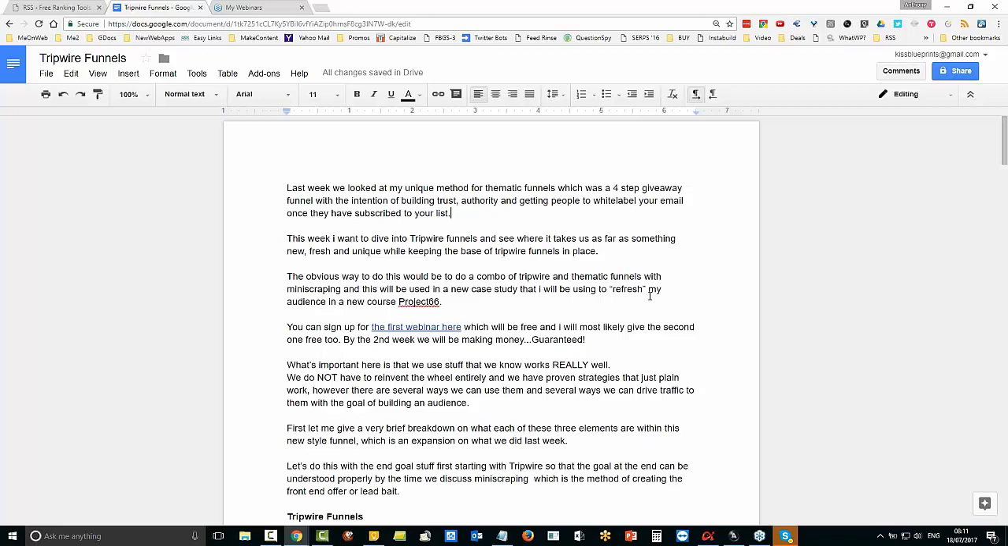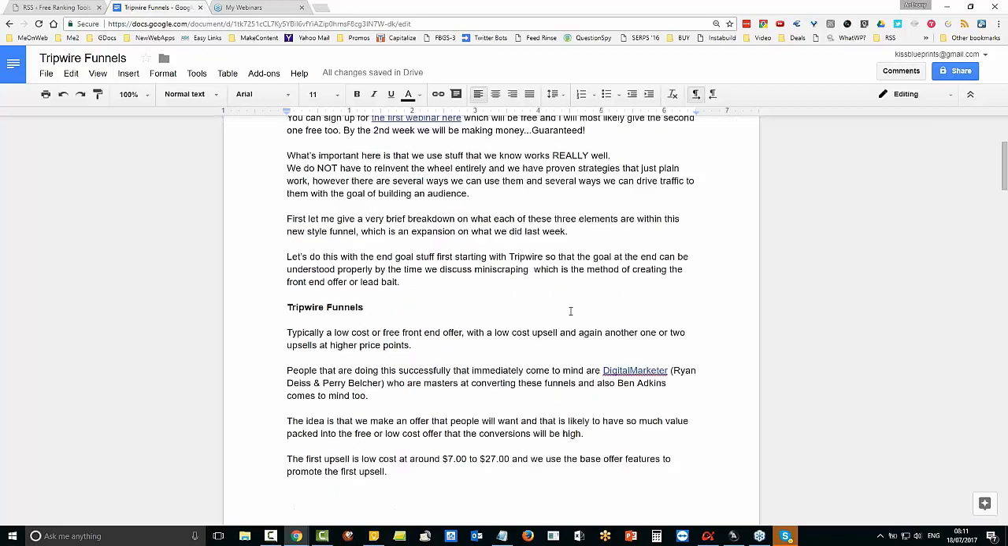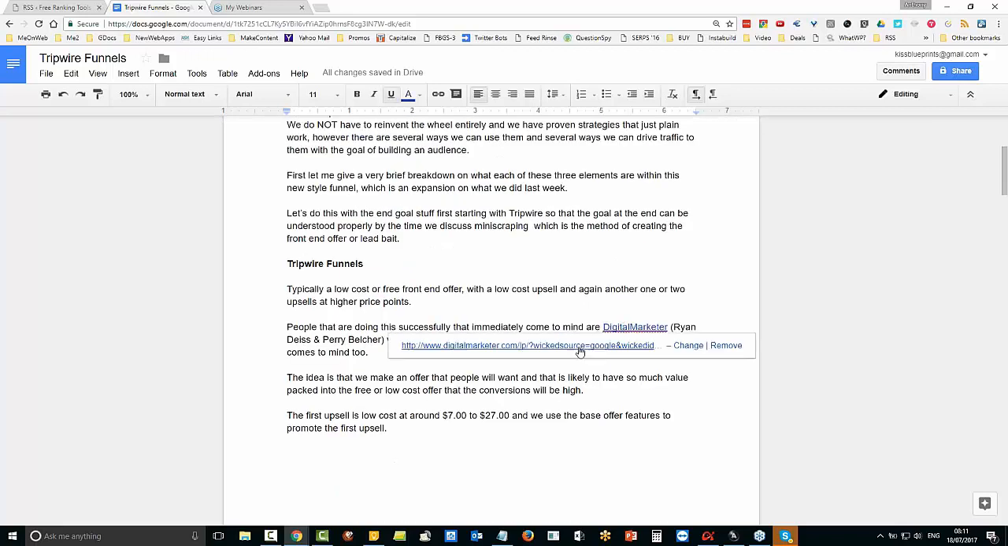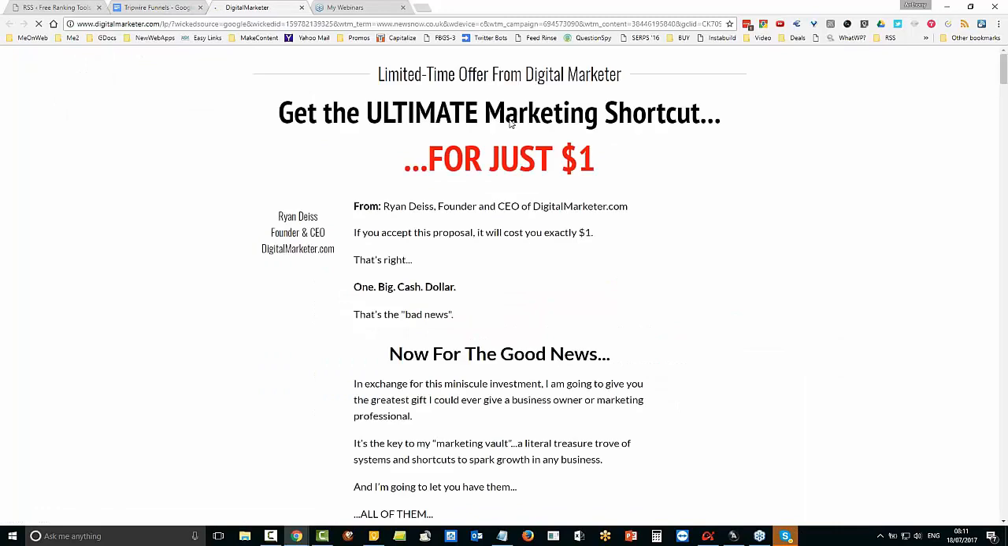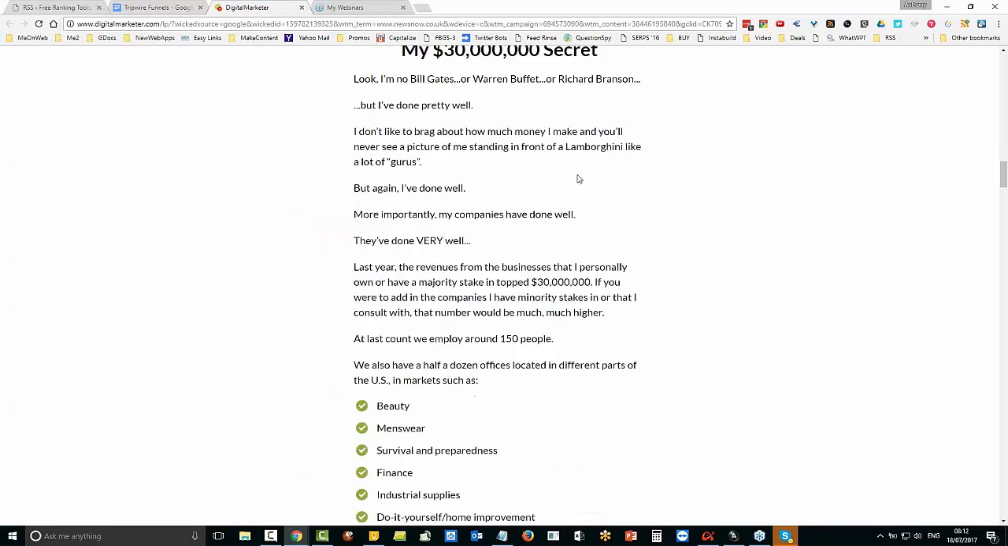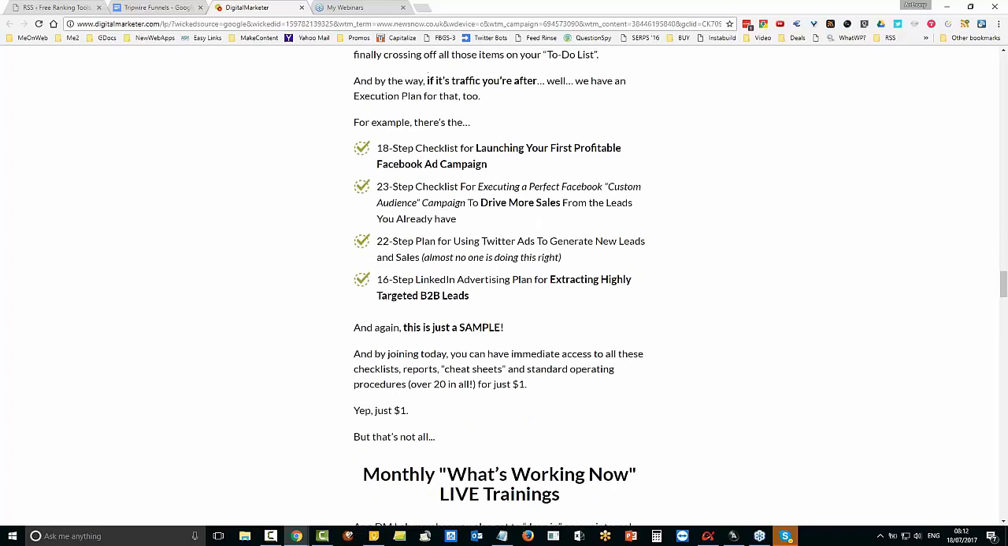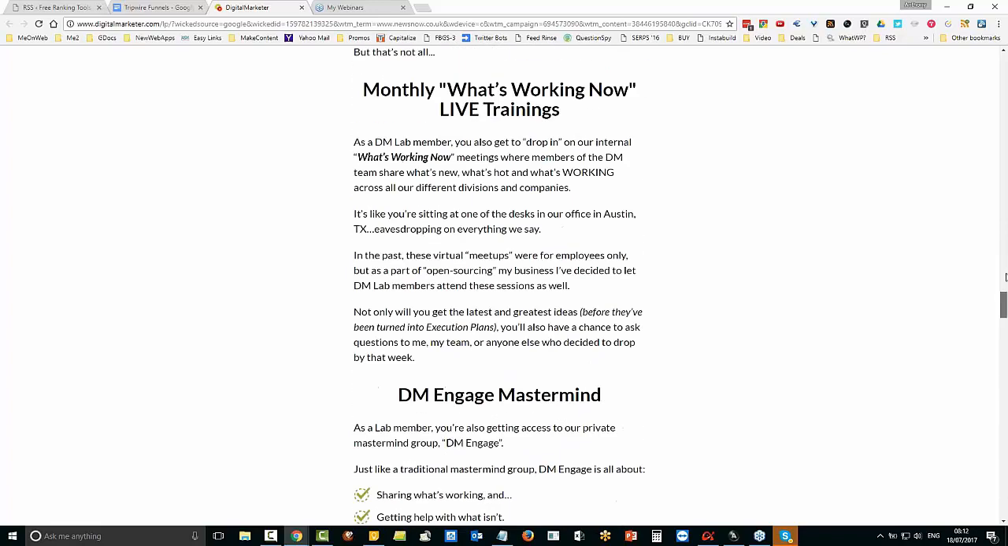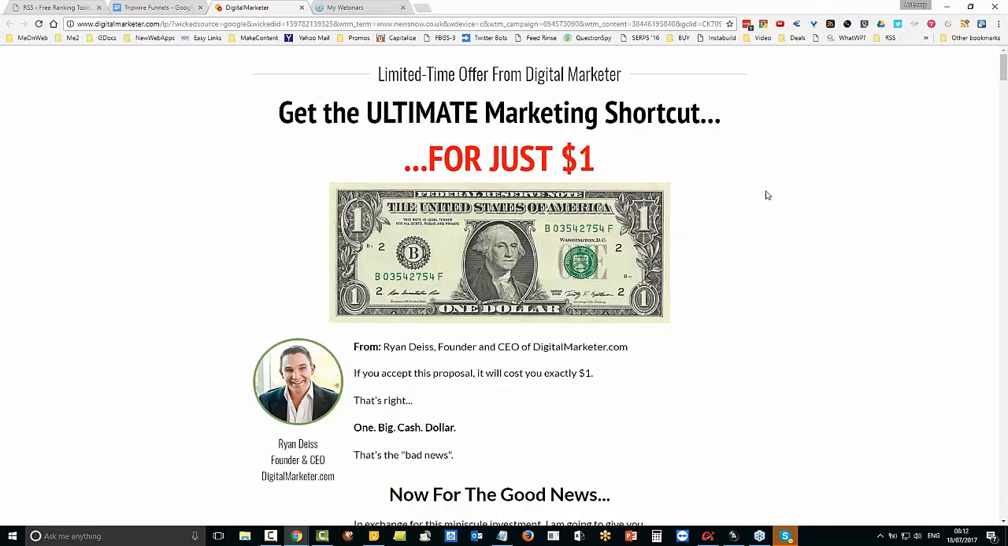And how it works normally, let me just open one here. I've got a link here for the beginning of a tripwire funnel from Digital Marketer, which is Ryan Deiss and Perry Belcher. You can see here he's giving away some cheat sheets for $1, basically. When they buy that, there's another offer behind it. It's not an expensive offer, something like $7 or something like that. He's bringing them into a funnel where he increases the price as he increases the value of what he's giving them. Ben Adkins does this really, really well.